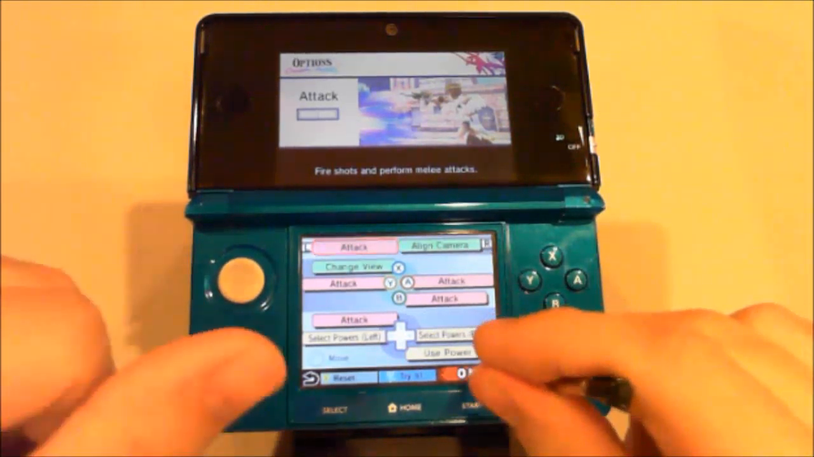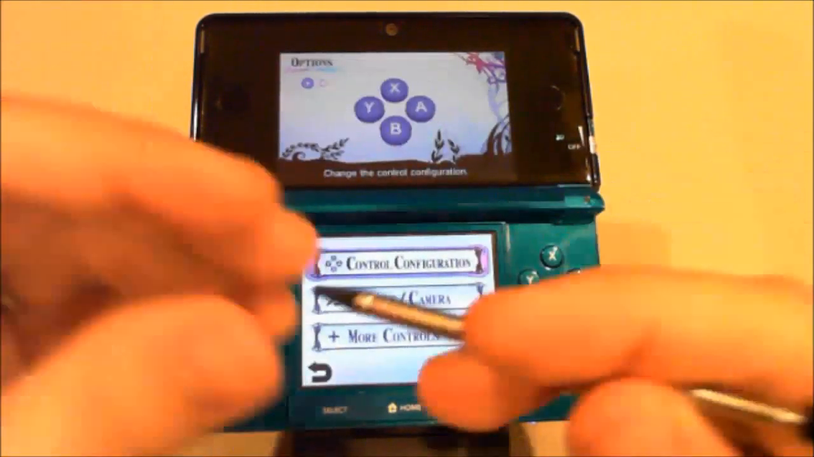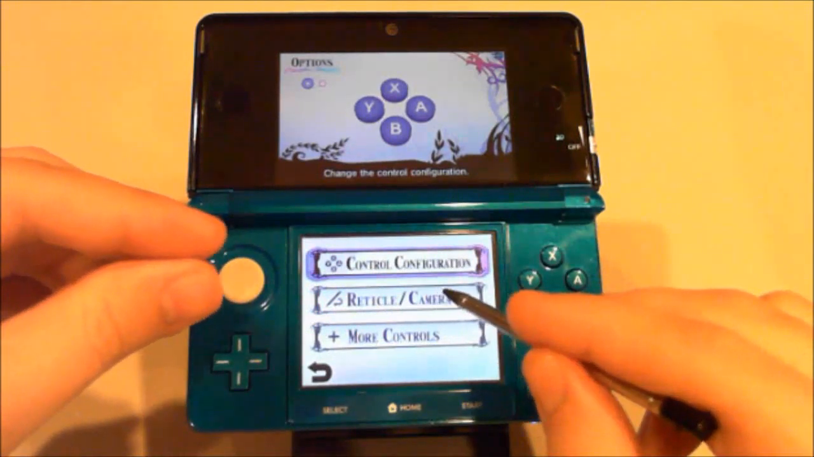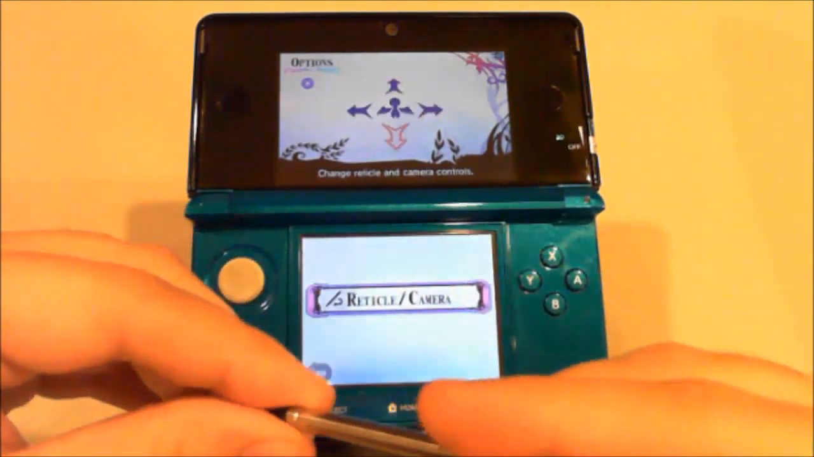But it doesn't end here, folks. So we'll hit OK, say we like those controls, and let's move down to reticle camera, okay?